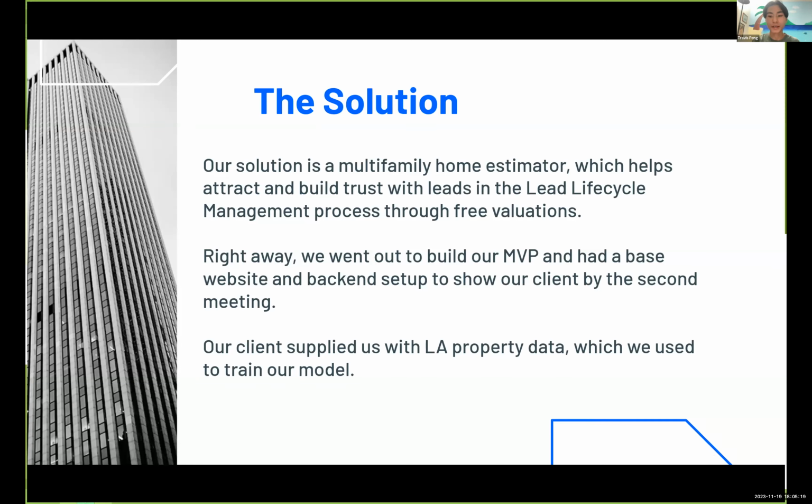Finding the right solution involved a great deal of research. We found that a key part in building customer relationships in the real estate market involves building trust. So we came up with MF Value. MF Value is a multifamily home estimator that gives free property valuations for prospecting leads, helping the lead lifecycle management process. Right away, we went out to build our MVP and had a base website and backend set up to show our client by the second meeting. Our client supplied us with LA property data, which we then used to train our model.